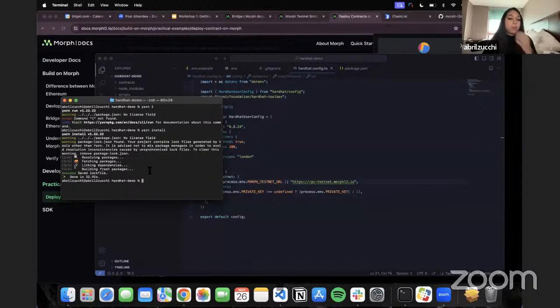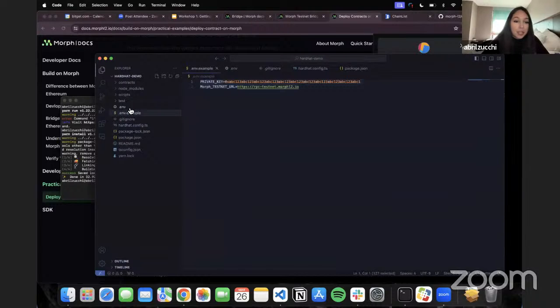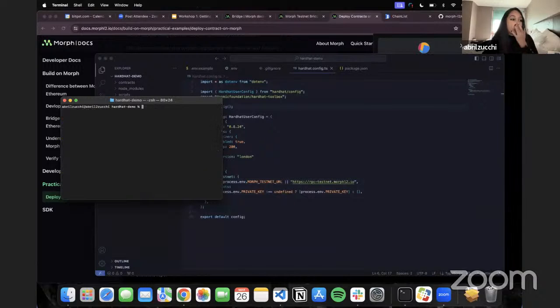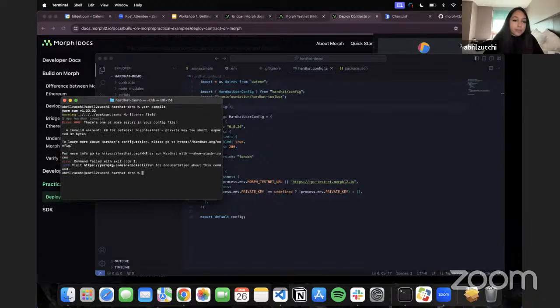Okay, so now we will move forward with, so basically we already copy pasted our private key. We imported this in our env file. I will just copy this too. So now we will do yarn compile. There's a private key too short.